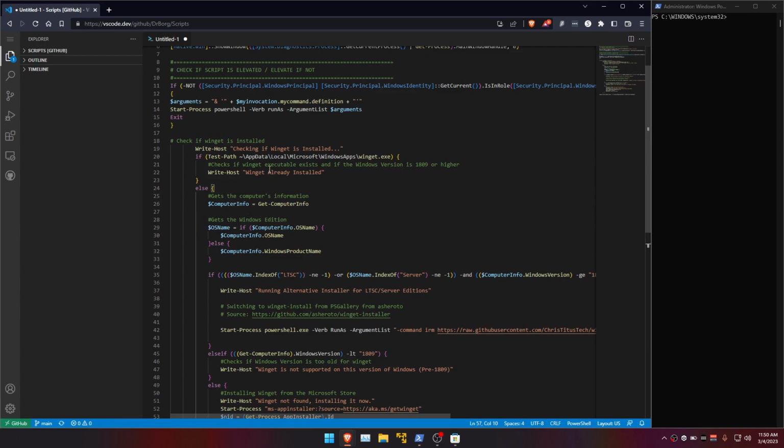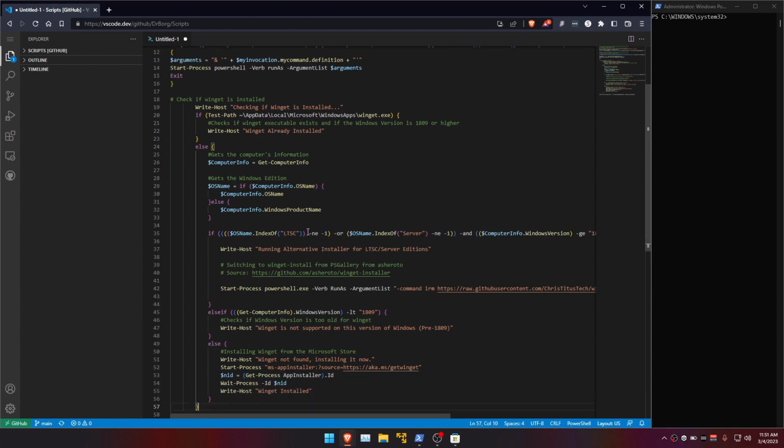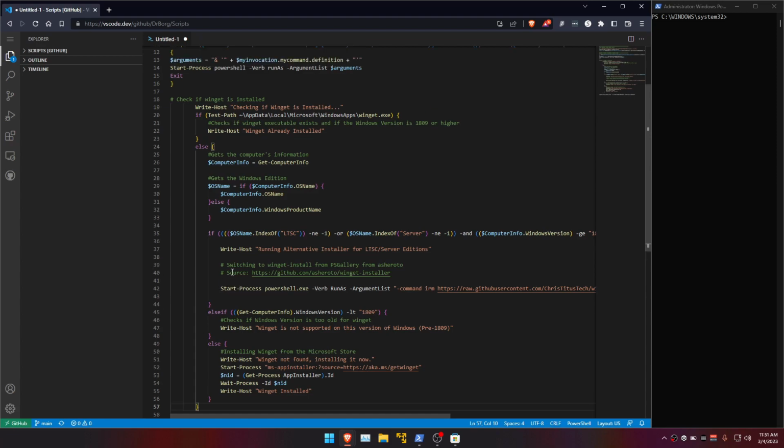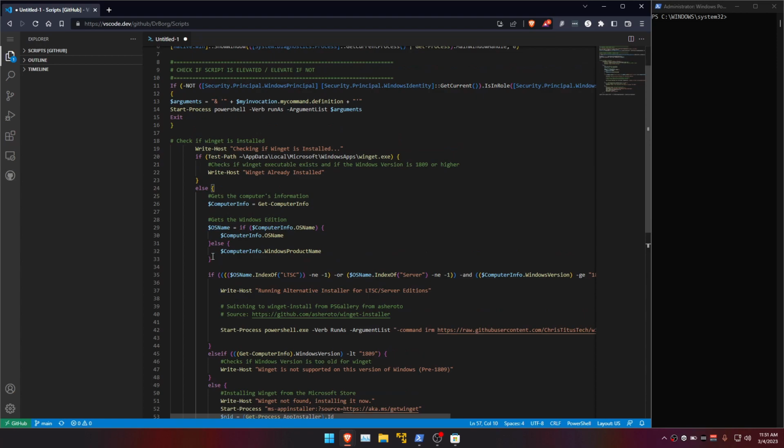So essentially what this script does is, one, it validates that Windows is installed. If it's not installed, it will install it. What's really cool about this specific script that he wrote is that it will get the version of your computer, it will get all the information from your computer and install WinGet in a way that makes sense for what computer you have, whether you have a server or just a regular desktop computer, workstation.